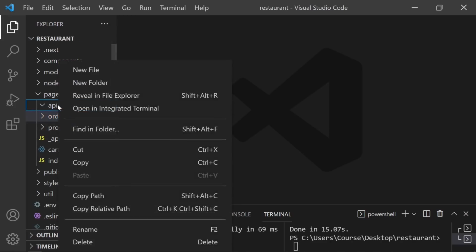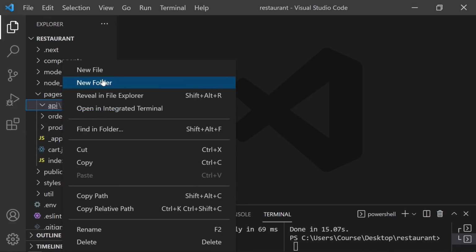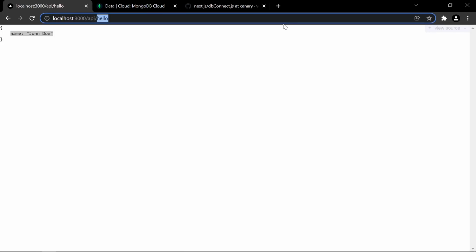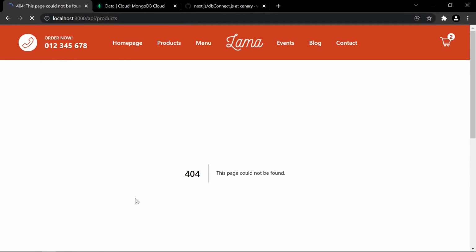And I'm gonna create my product endpoint first. So I will say new folder, products, and we are gonna have orders. And let's get started with products. So what I want to do is, when I write here products, it's gonna fetch all pizzas that we have. Of course, we don't have any handler yet. And when we make a post request for this endpoint, we will be able to add new data, new pizza.